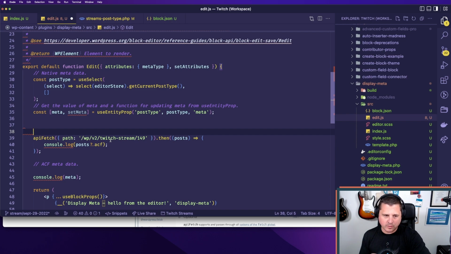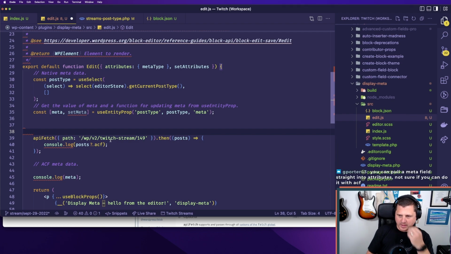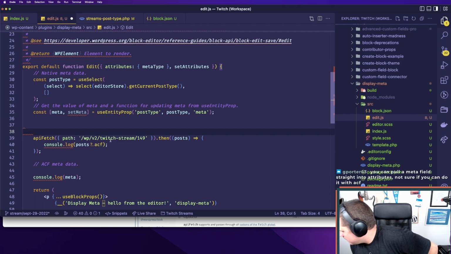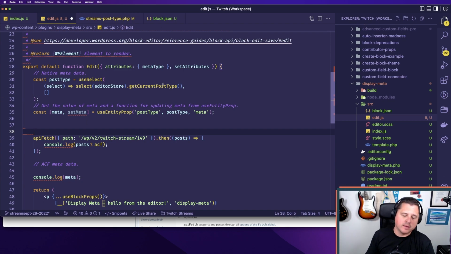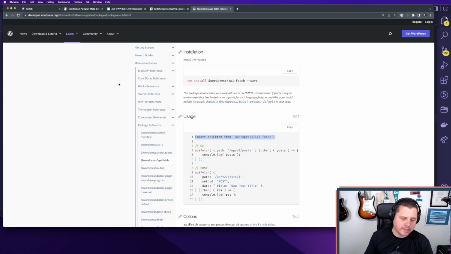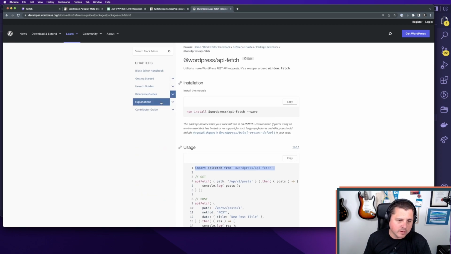Because what if down the road you wanted to move away from ACF? Your meta is still going to be in play, right? You can pull in meta fields straight into attributes. Not sure if you can do it with ACF. Oh, block attributes? I think that's been deprecated, actually. But let's look at that. That is a valid thing.